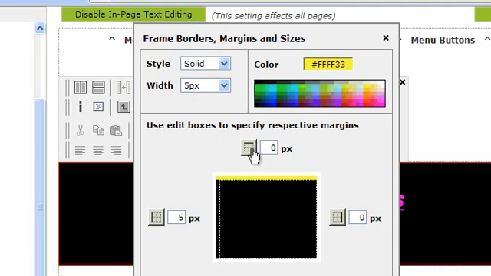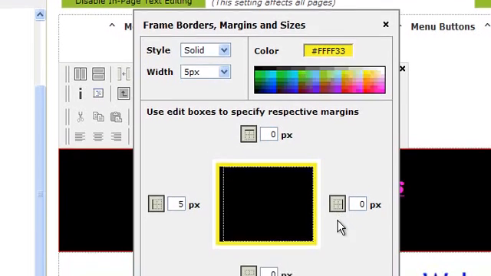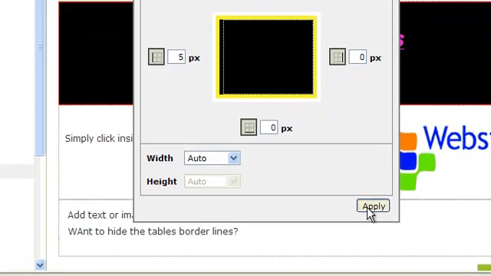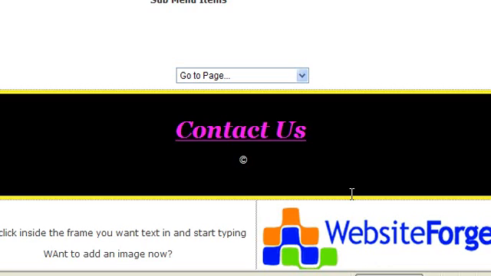When you're done, you move down to the 4 boxes you see here with numbers in them. Click on each box that you want to have a border. Each side represents a side of this box: top, bottom, left, and right. Now click Apply. Here you'll see the yellow border we just added.